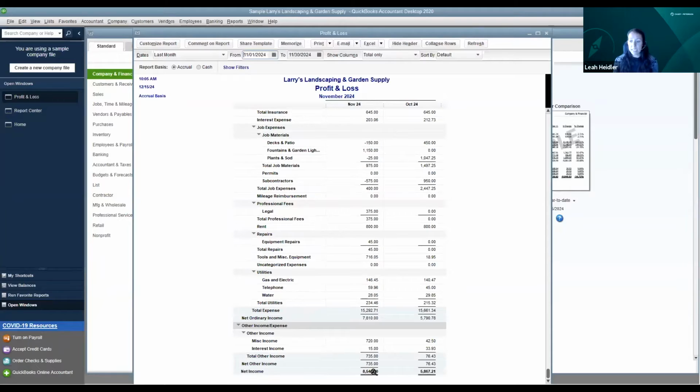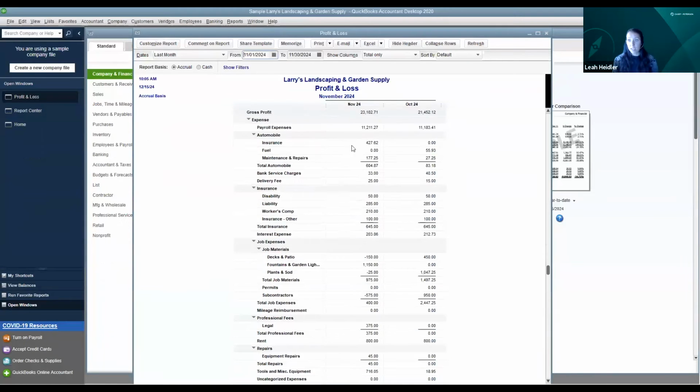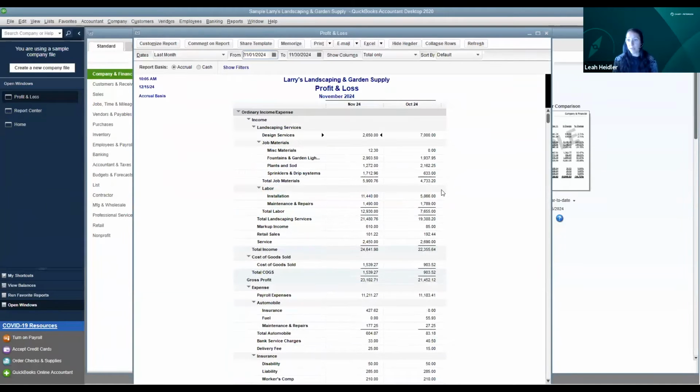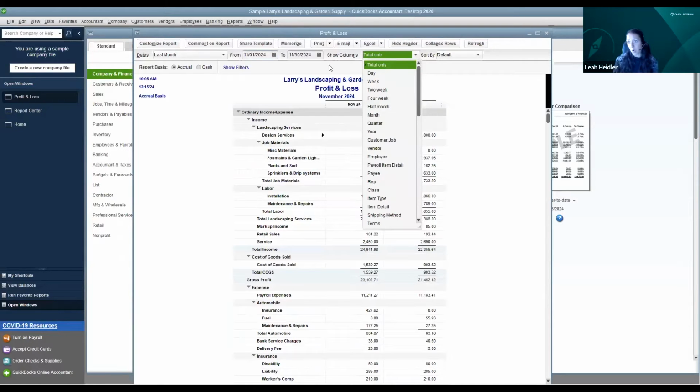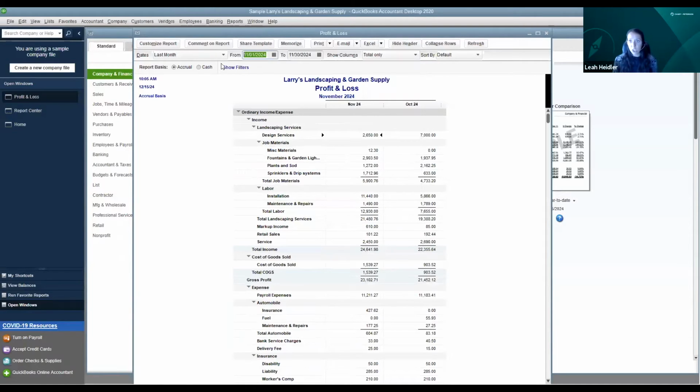If I want to see a report showing me throughout the whole year to date, and then have this report tell me how my business is doing for the whole year for each month, I can do that as well. You can make these show columns by different things. It doesn't just have to be the totals. So let's just try that. I want to just show you real quick.